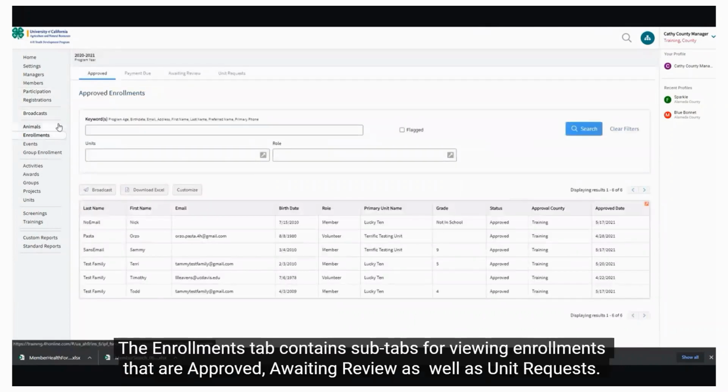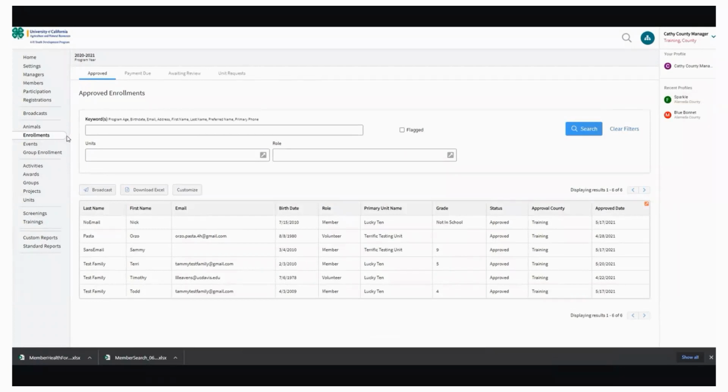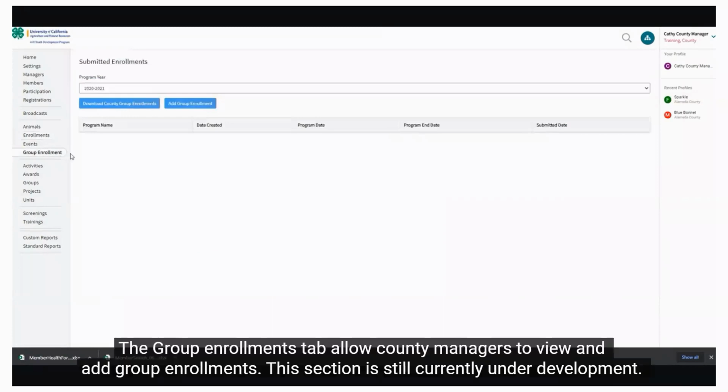The Enrollments tab contains sub-tabs for viewing enrollments that are approved, awaiting review, as well as unit requests. The members' records listed in this area pertain to the current program year. The Group Enrollments tab allows county managers to view and add group enrollments. This section is still currently under development.